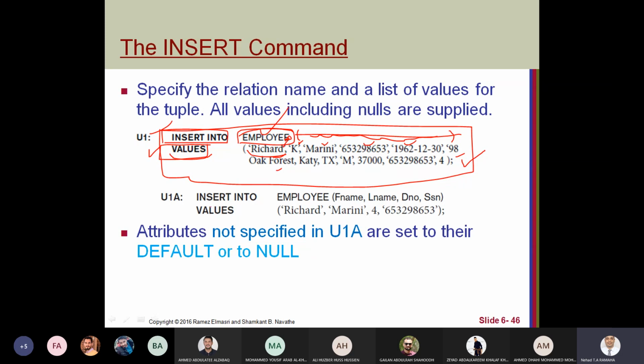Here, same thing, but we mention the names of the attributes. In this case, we can reorder as we need. It's okay. You can put D number before SSN or after SSN. Why? Because it will be taken like this: first value for the first mentioned attribute name, second value for the second mentioned attribute name, third value for the third mentioned attribute name, and so on.